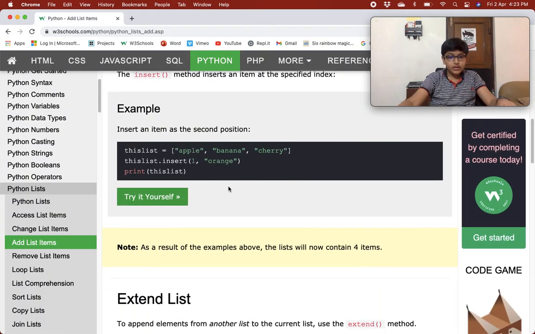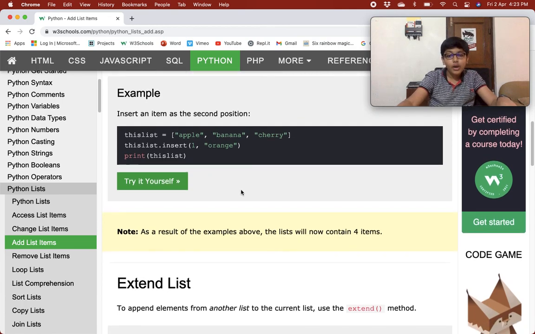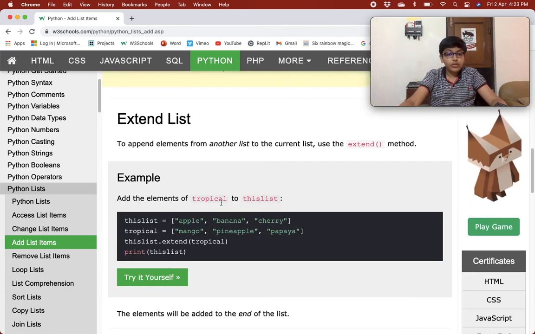Note, as a result of the examples above, the list will now contain 4 items. Now this is a new method for us, extend list. How to extend list? To append elements from another list to the current list, use the extend method. So if, for example, you want all the items of some list to be added to the current list, then use the extend method.